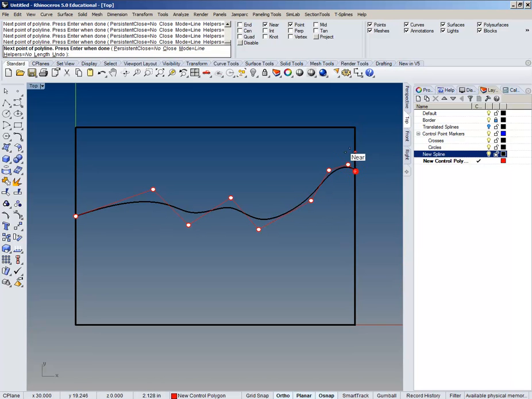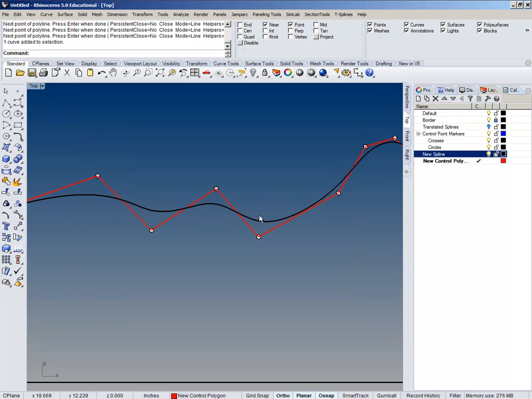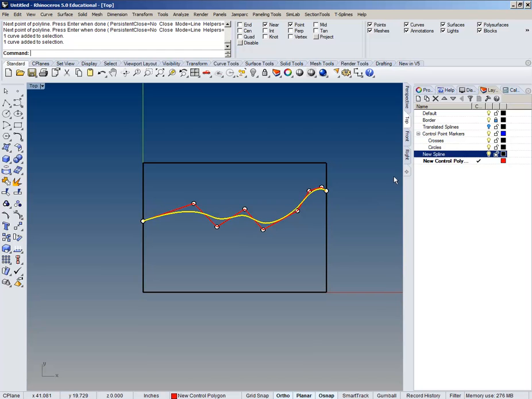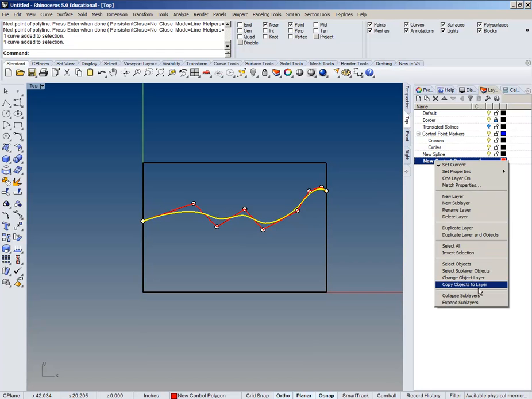It's a one-time deal, so it's not like we have to do this multiple times. That's what we should have got out of there. That's what the 1 degree curve looks like. See if I do the rebuild real quick.